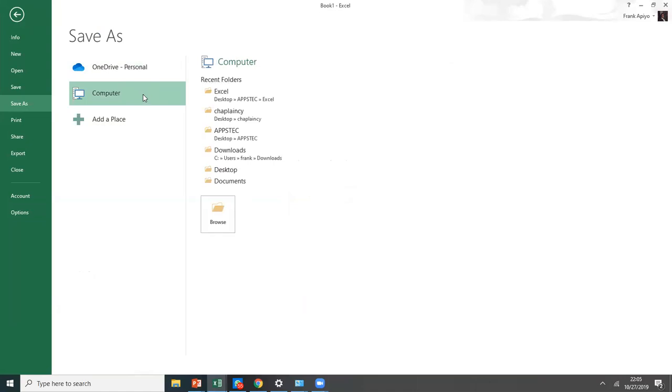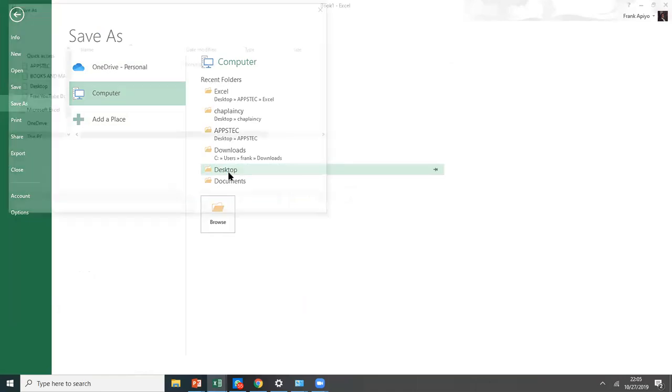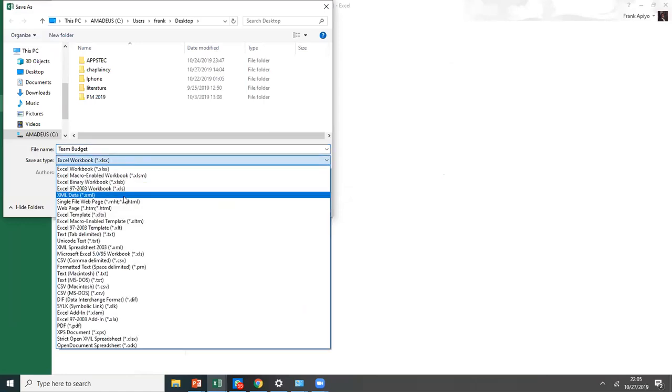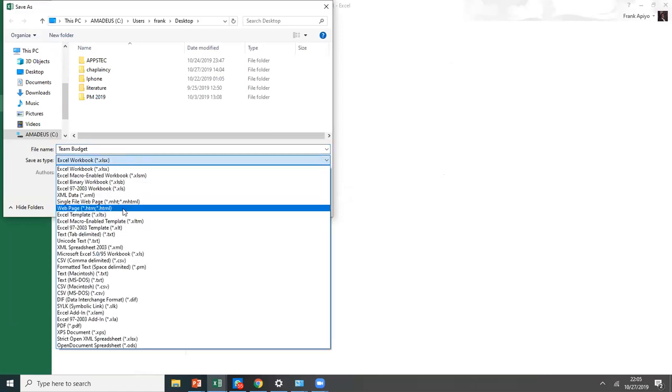I could choose to save this workbook in my computer. So I could go to computer, then I could go to desktop, and I could decide to save my workbook as, let's say, team budget. Team budget, and I could choose what file type I want. This is the save as option, and you can actually see it on the topmost corner of my screen. That is the save as window.